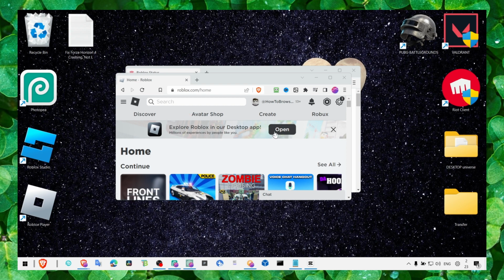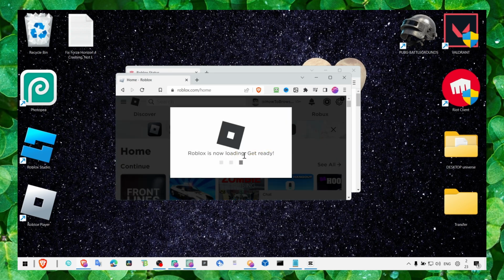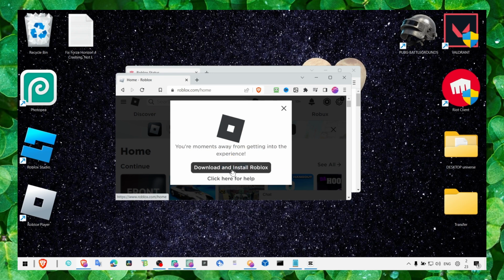Reinstall Roblox from here. Click on open, wait, click on cancel here and wait for the process, and now click on download and install. That's the only thing that you can do to fix this problem. You can either wait till the servers are up, Roblox servers, or you can download and reinstall Roblox.